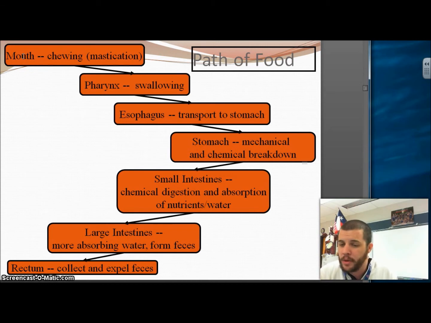From your esophagus, you go down into your stomach, where you're going to experience a mechanical and a chemical breakdown. Then you're going to enter the small intestine. That's where the majority of digestion is going to occur. Then you're going to make your way into the large intestines. In the large intestines, your body's going to start to reabsorb water.